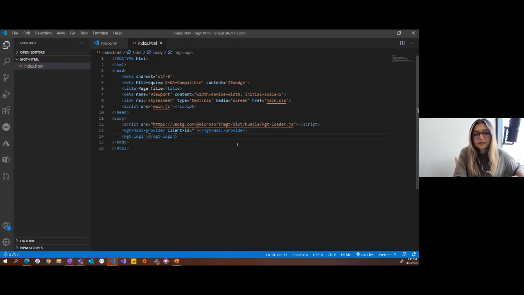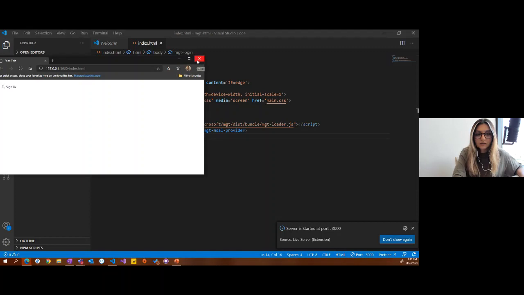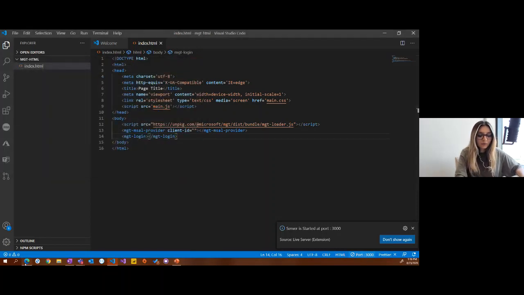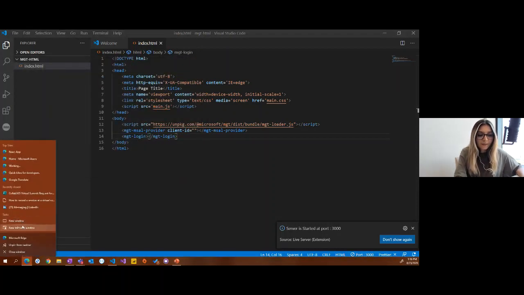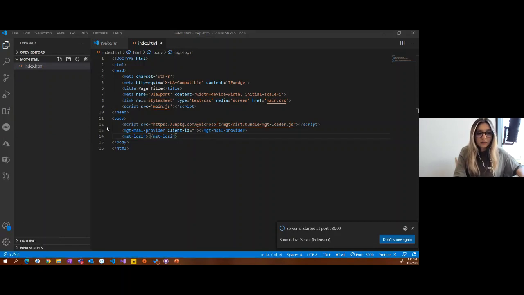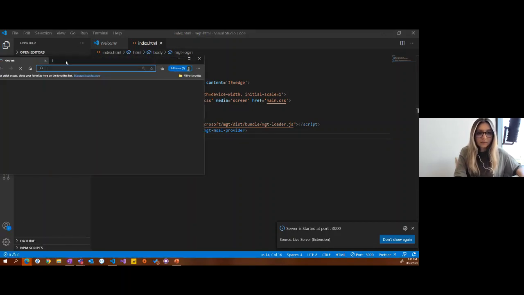we can test this in Live Server. At least we can see the button. If it is working, we can go ahead and create our application in Azure Active Directory. Now, I am using a Live Server extension in Visual Studio Code. I click Go Live, and it's using localhost 3000. Let me open it in a private window so it will be easy for us.